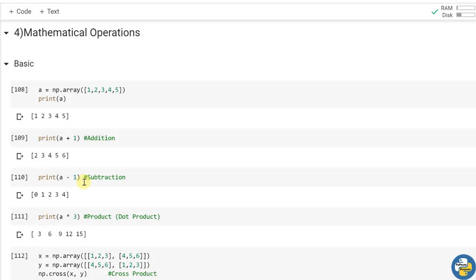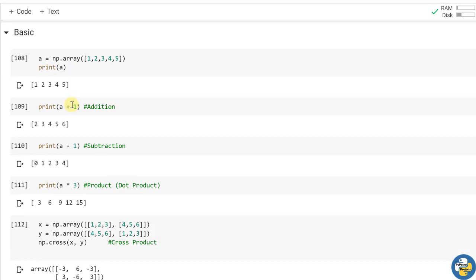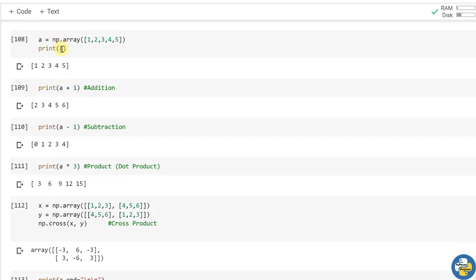Now let's look over some mathematical operations. Basic mathematical operations are here. A equal to numpy array. This is a 5-valued array: 1 2 3 4 5. Addition: A plus 1 will add 1 to each element. A minus 1 will subtract 1 from each element.